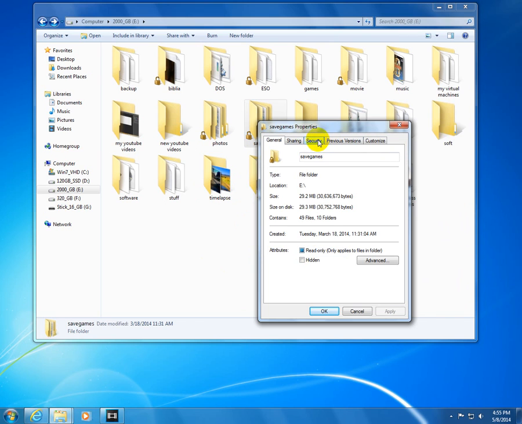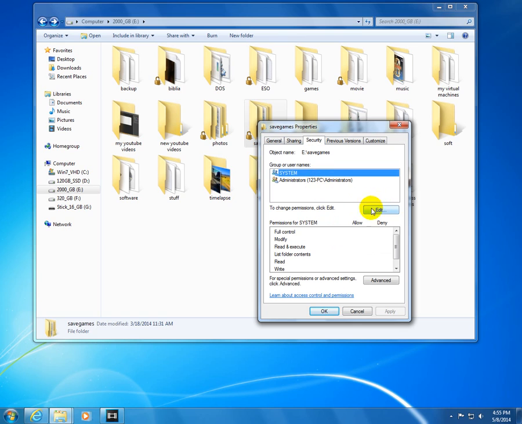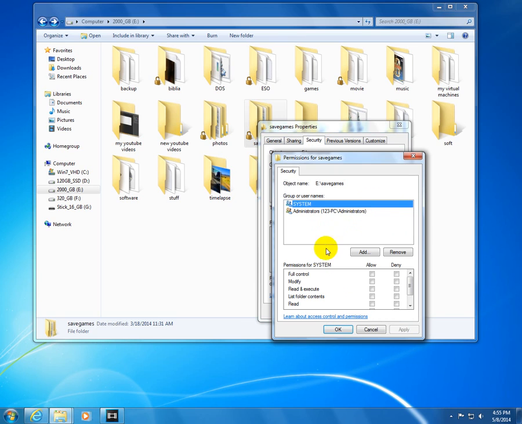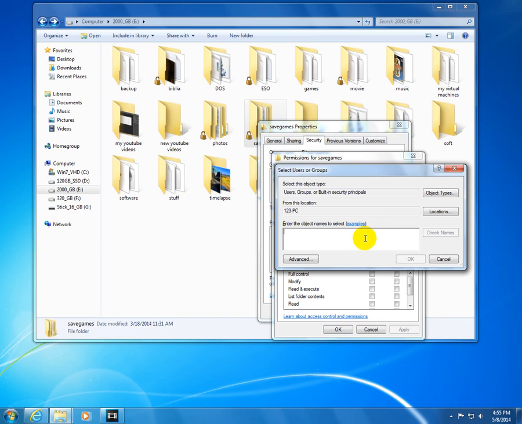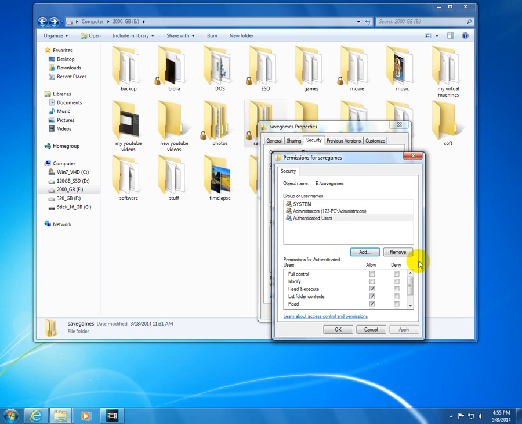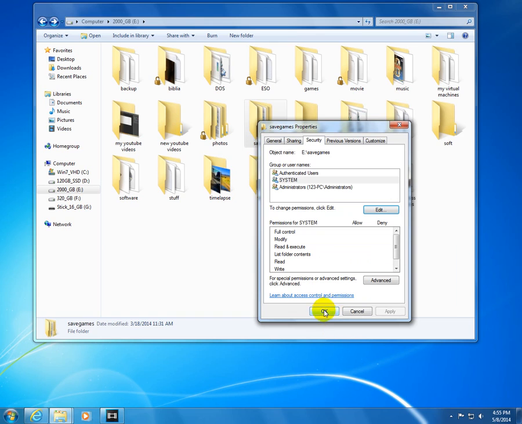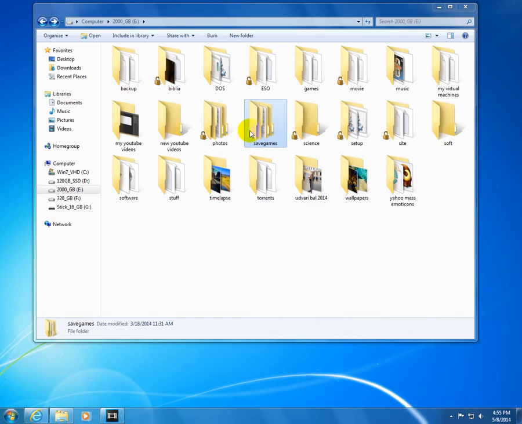Now go to security and click the edit button. Click the add button and type AU, that's from authenticated users, and click OK, and authenticated users automatically is added. Now check full control here. Okay, click OK, click OK again, and the sign disappeared, the lock sign.